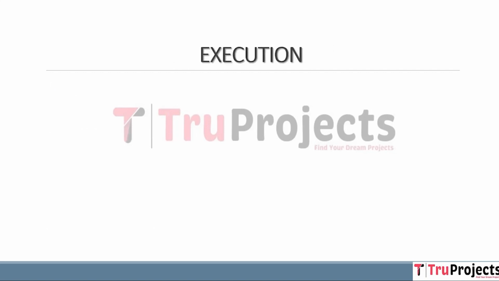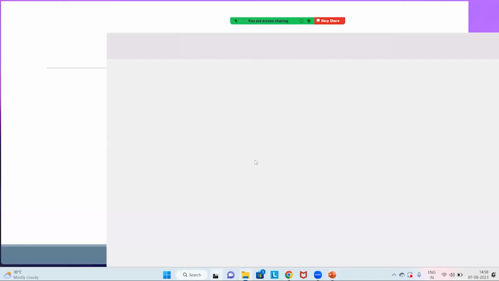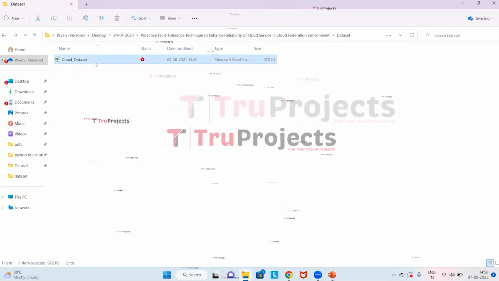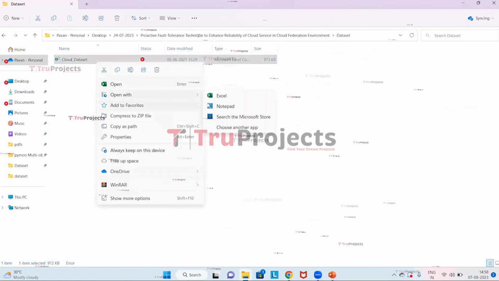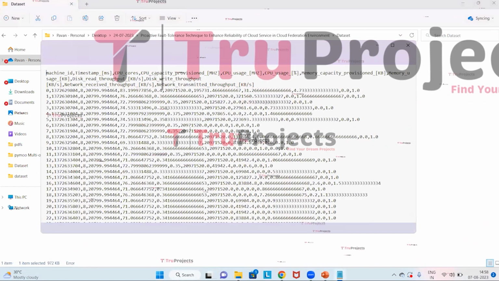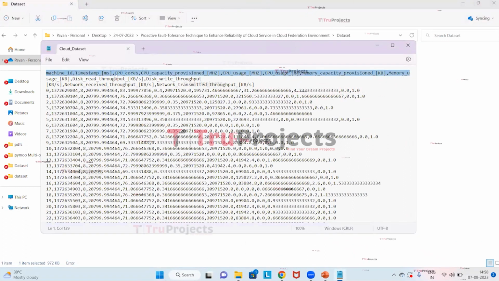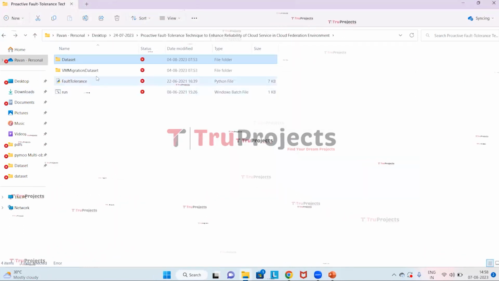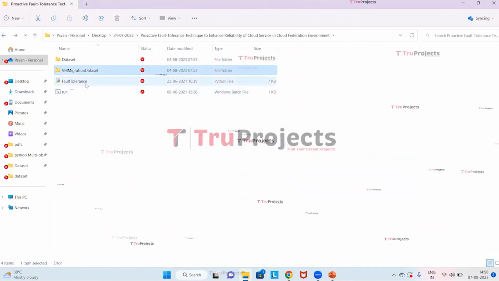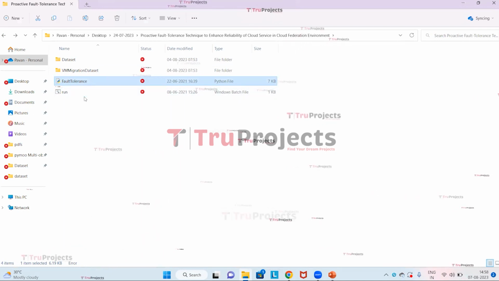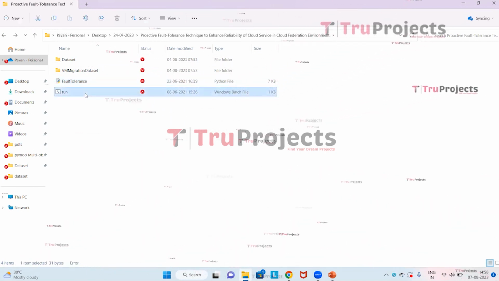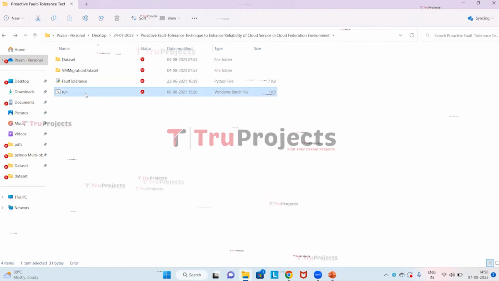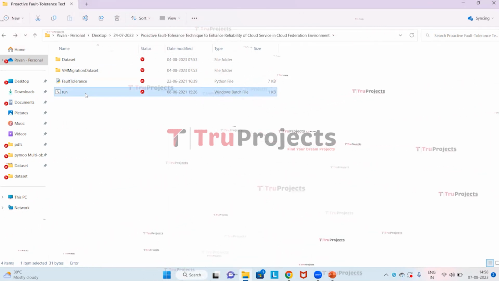For execution of the project, first open the code folder. This is the code folder of the project and this is the dataset folder in it. And this is the dataset. Here are the parameters of the project. So close this. And here is the another dataset. And this is the main code file of the project. And this is run.bat file. Without executing the project in command line interface, we have created Windows batch file for execution. So double click on it for execution.